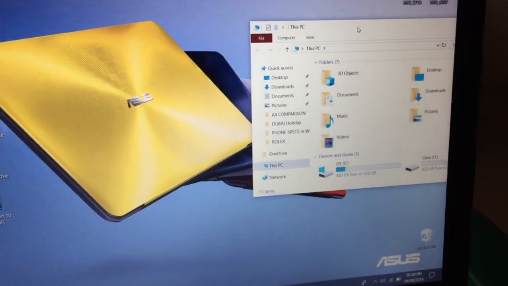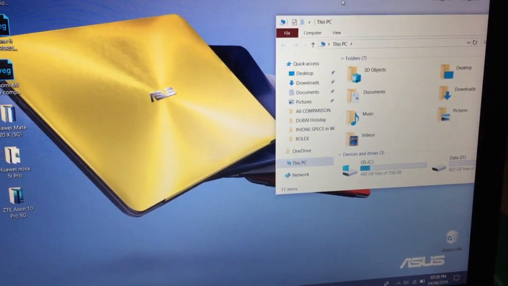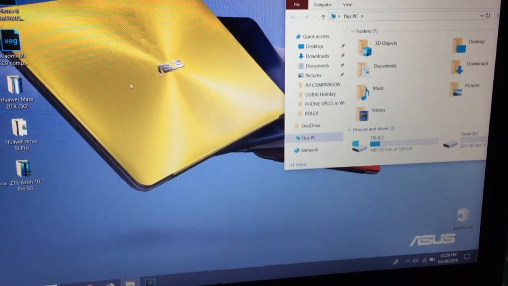Hello everyone, in this video I will show you how to classify and modify your folder.